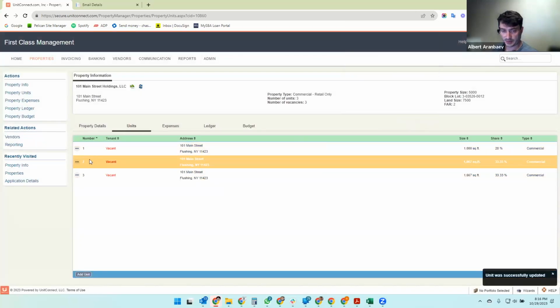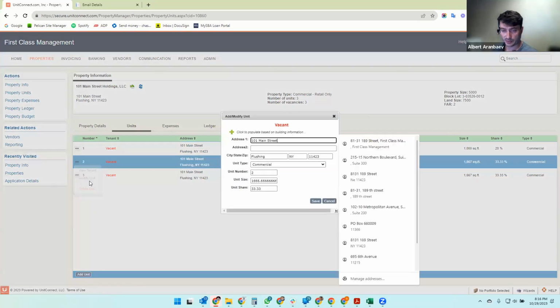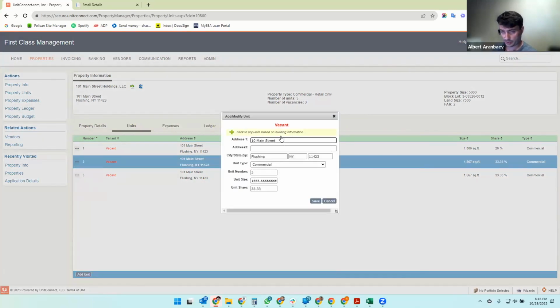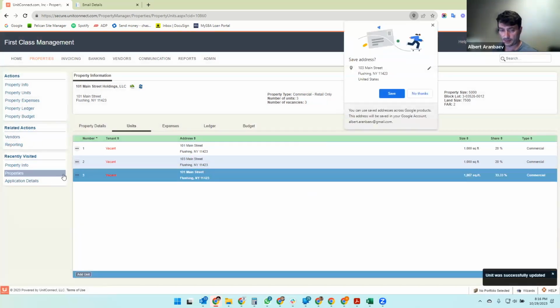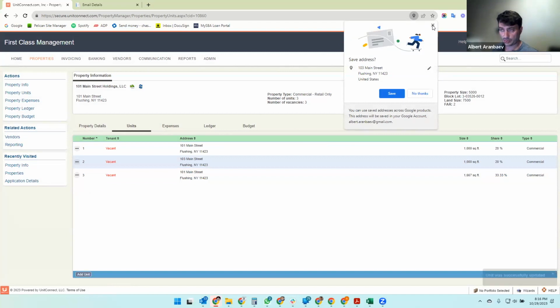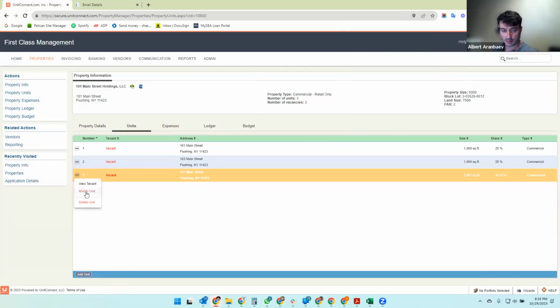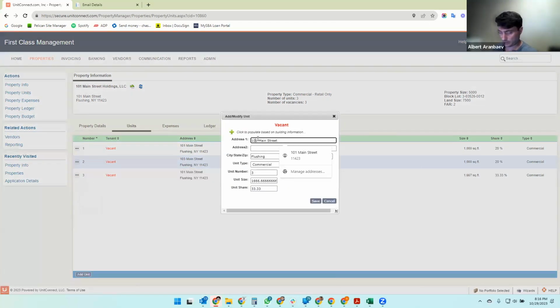The next space, we'll do the same thing, modify unit. The next store will be 103 Main Street. Let's say this is also 1,000 square feet at 20%. And this one could be the bigger store. Let's modify this again. This is 105 Main Street. So this would be 3,000 square feet and 60%.